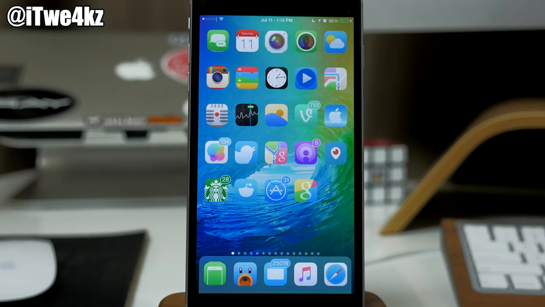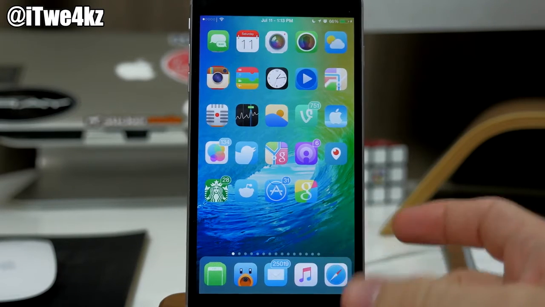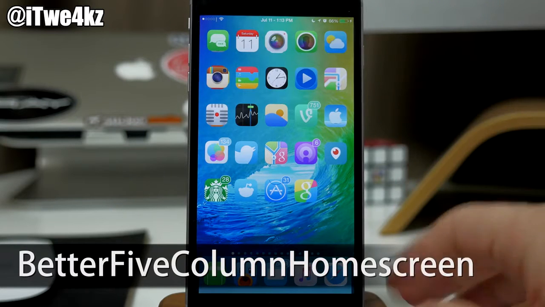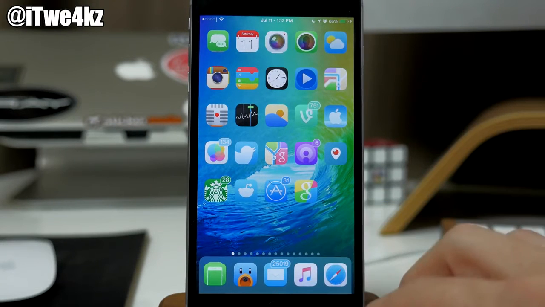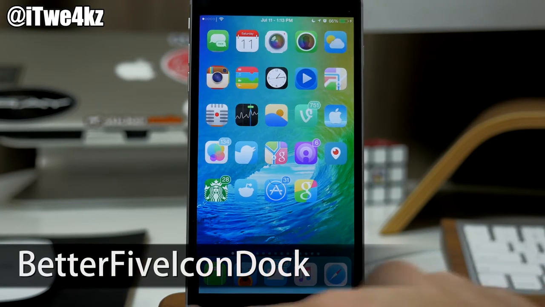Next up, we have 3 tweaks that are all in the same repo. You'll have to actually add that to your sources. I'll put it in the description below for you guys. But you can see right here that we have 5 columns on our home screen, and that's due to a tweak called Better 5-Column Home Screen. So if you want more applications on each page of your springboard, then download this tweak. You'll also notice right down here that we have Better 5-Icon Dock. This is going to allow you to put 5 icons right there in your dock.